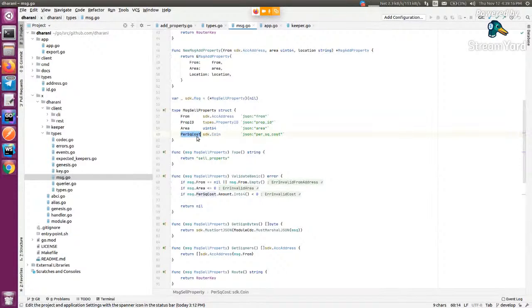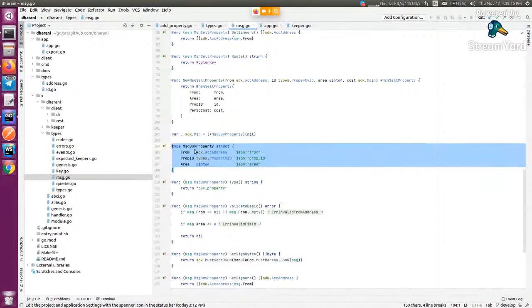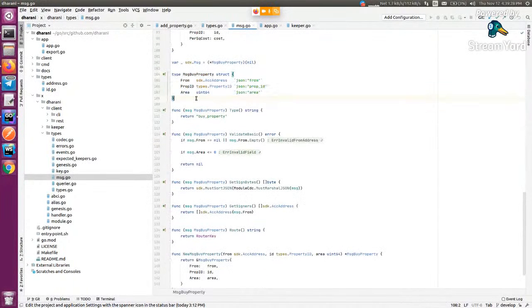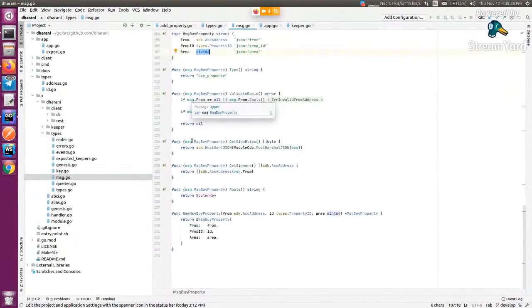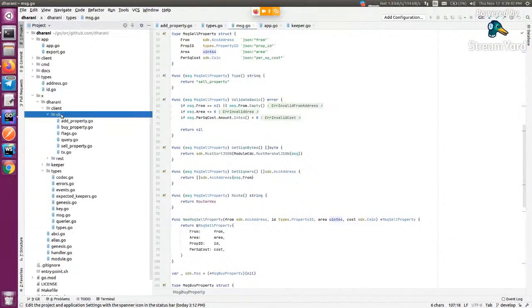Using this message, we can create a selling order, and another person will come and buy that property using this message. Here is the person address, and this is which property ID you want to buy and how much area you want to buy. And these are all the message structures, and we'll explain the client module.